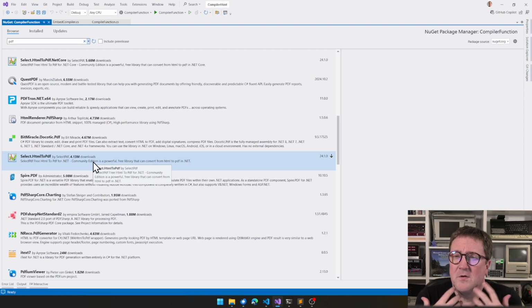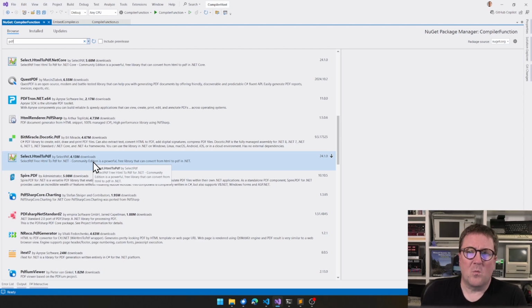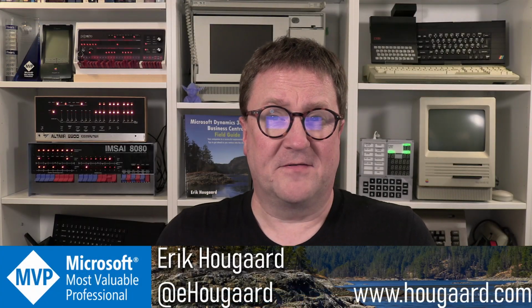So NuGet is a way to distribute code, distribute assets that you need for your project, and born out of the world of .NET. What Microsoft has done.